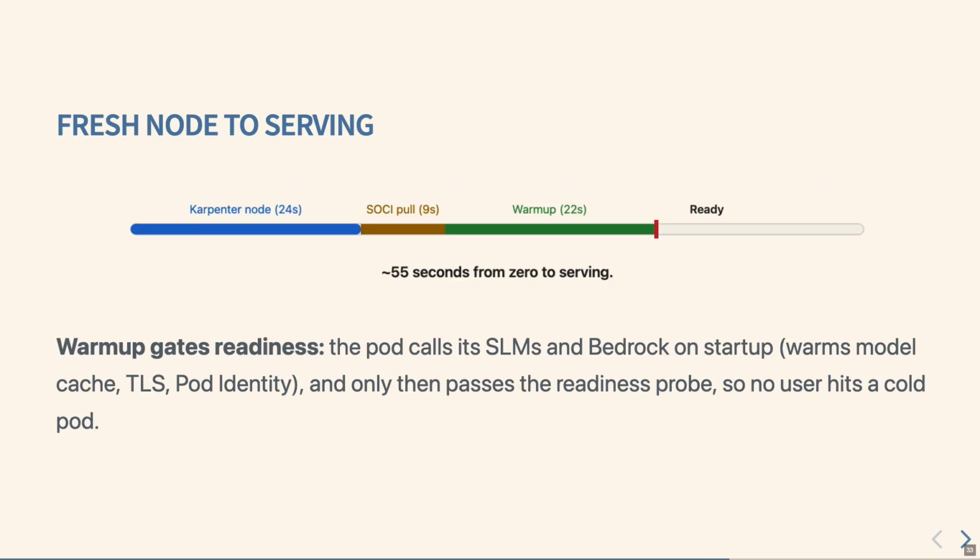In conjunction with this, we are basically using Karpenter as well. It's a node provisioner for Kubernetes, and you can see here that in less than 50 seconds, if it's this type of project, you can get the node up and running in 24 seconds. The image, depending on how big it is, you can get it in a few seconds as well. And what it pays off is basically the warm-up.